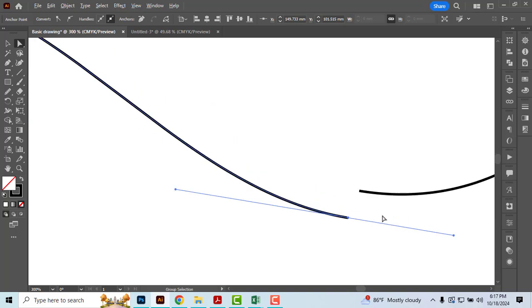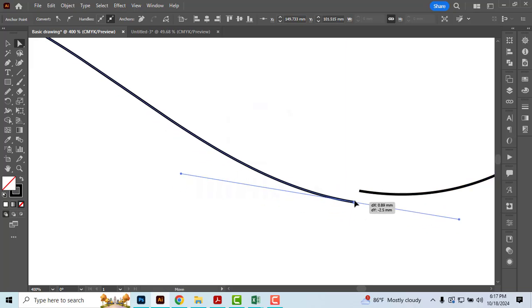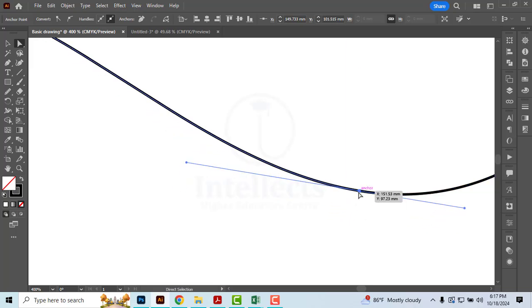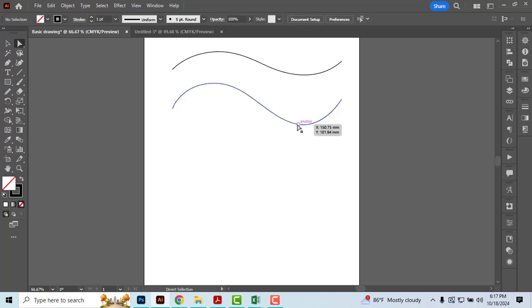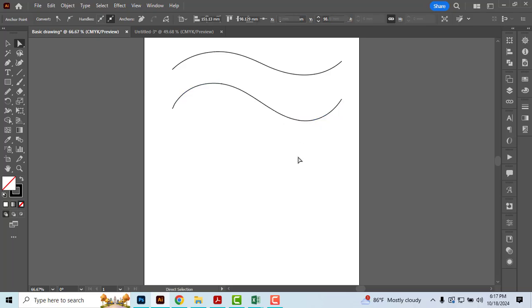You can also join two separate paths by combining anchor points. To do this, ensure the anchor points you want to join are overlapping each other. Then, use the Direct Selection tool to draw a marquee around them to select both anchor points. After that, click the Connect Selected Endpoints option. Now, if you drag the anchor point, you'll see that the two paths have been successfully connected into a single path. These techniques give you greater control when refining shapes and creating complex designs.